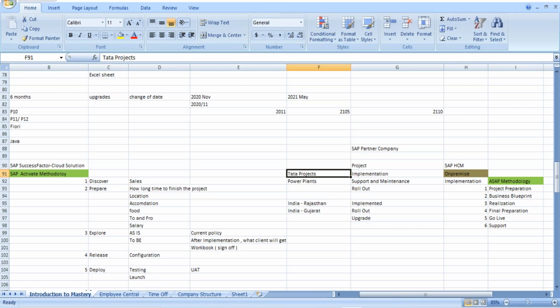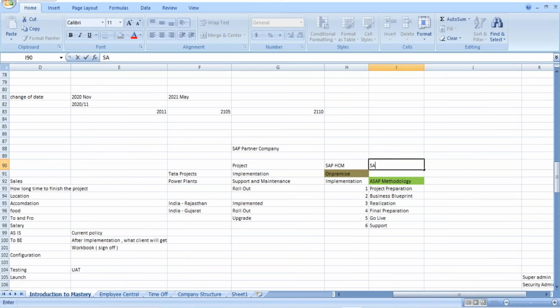Now coming to the SAP SuccessFactors methodology. We started by discussing the types of projects so that you have clarity: implementation, support and maintenance, rollout, and upgrade. Now, earlier, before SuccessFactors, we were using SAP SCM. As you know, we have already seen it in the demo section also. SAP SCM means SAP ECC 6.0. Now it is using 7. This is on-premises.